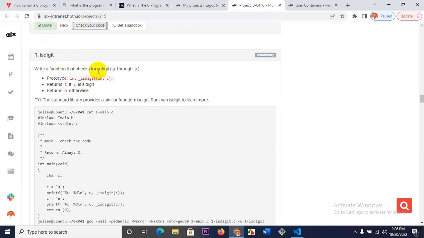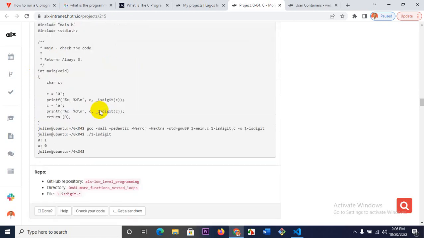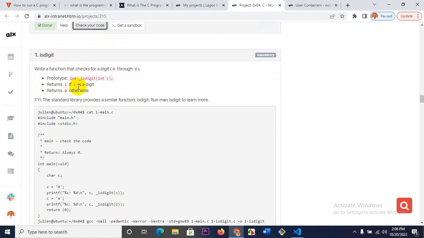Okay, so let's go to task 1. Write a function that checks for a digit 0 through 9. The very first step here is this is your prototype. They are giving you a prototype: int is digit. Make sure that this can be found in your main. If this is not found in your main, then there is no way that this will work. I hope you are following me. So let's go.